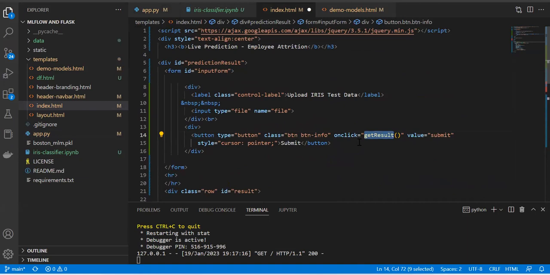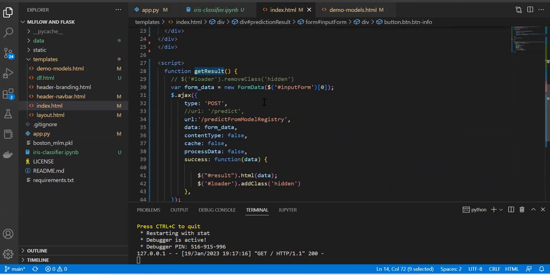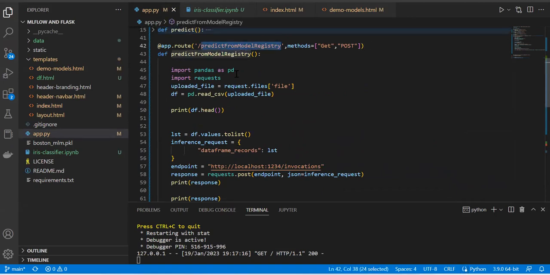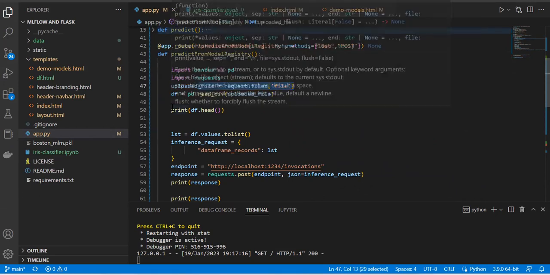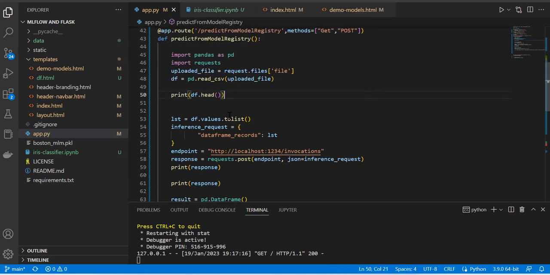Okay. And inside JavaScript, let me change this also quickly. Basically, this is iris classifier. So this will get changed. No issues. Now from this get result, it will refer to this one, and from here it will call this route in the app.py. It will come to this one, and from here, using submit, you are sending that file basically. I'm just converting it to a data frame, and from here I'm printing for debugging purposes so that everything is coming fine. And I'm converting it to a list basically.